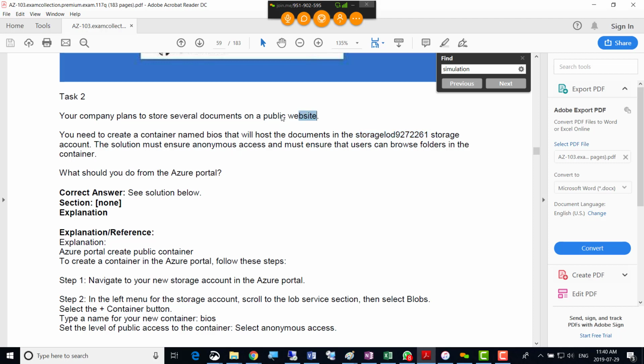So for a public website, we don't actually have to go to the service called static website. You need to create a container named BIOS that would host the documents in this storage account. The solution must ensure... yes, that was just creating confusion. You don't have to go to the static website area. Just create a container, and let me show you what to do here.